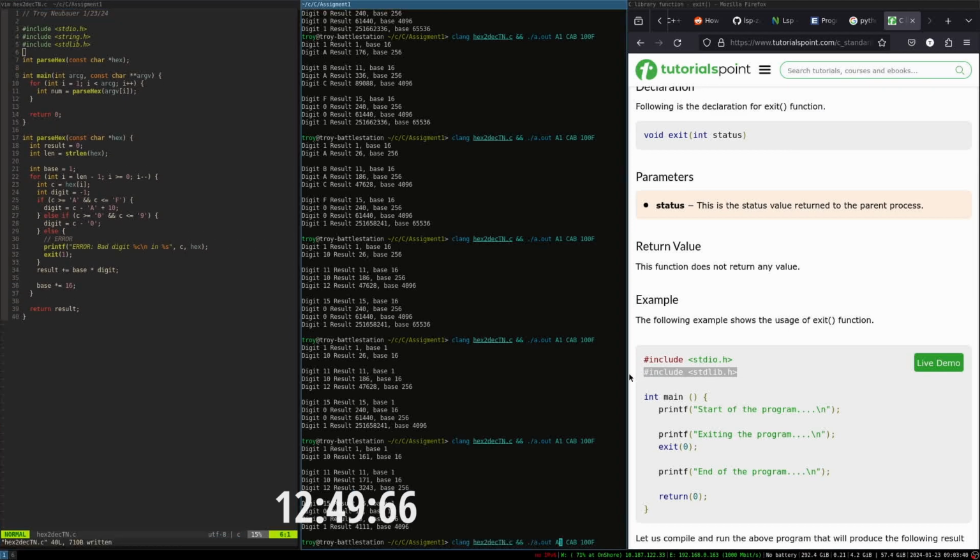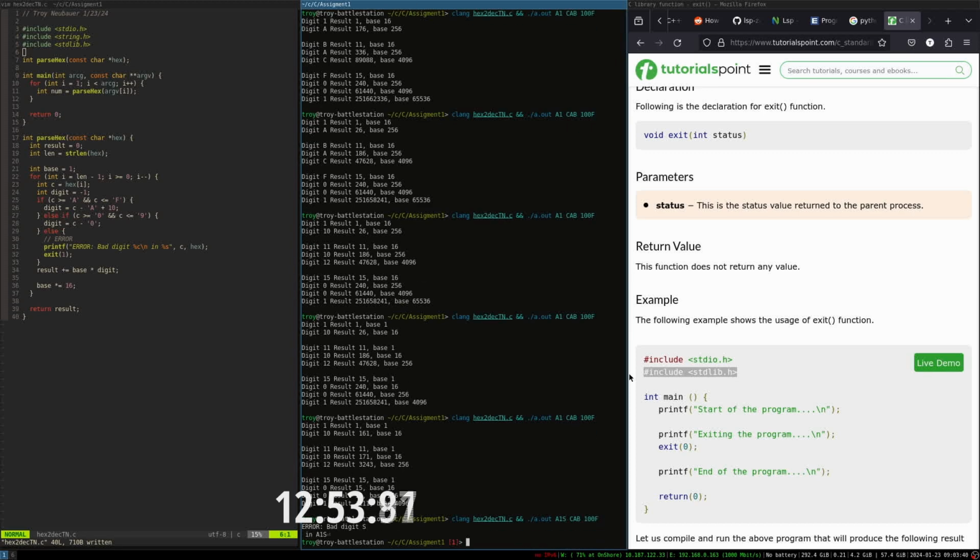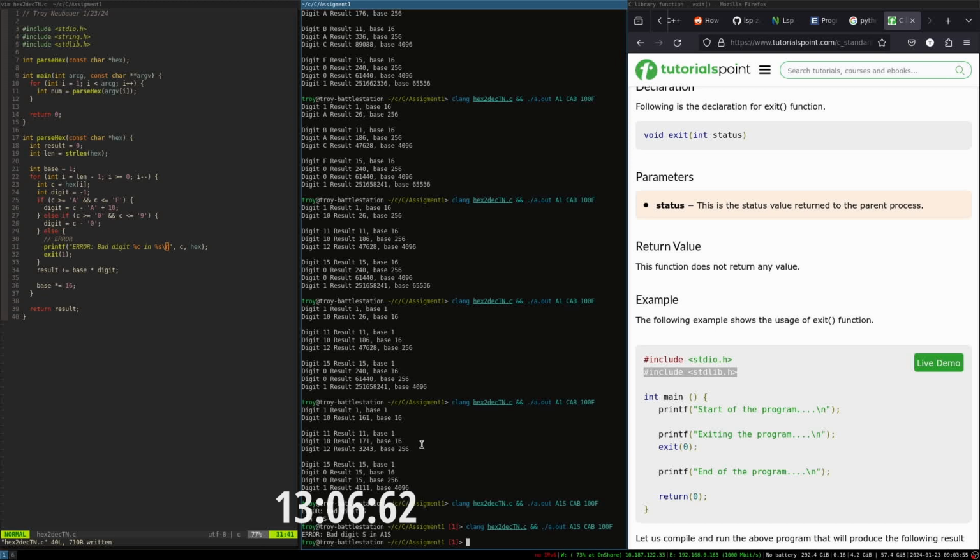Okay, that works. So if we put like, what's a non-hex? Yep. So we get a bad digit S in A1, and we don't want the new line here. We want it at the actual end. Okay. So we don't have to worry about error handling, right? Because we terminate the program. This will always give you a valid parsed result. Otherwise, the program won't run. And now we have our num.